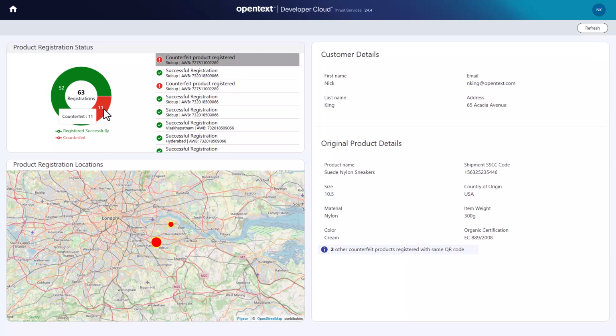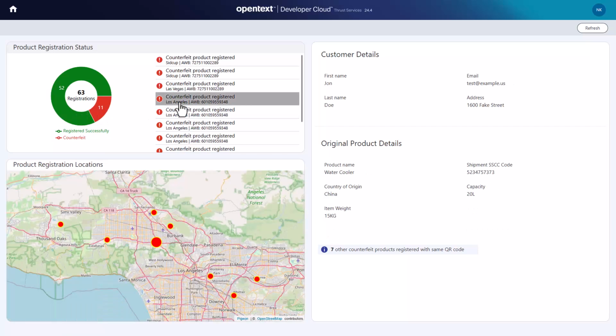And if I focus in a little bit on the counterfeit ones, and I pick this one here in Los Angeles, I can see that this water cooler, there's a whole batch of these being sold in and around the LA area. So what that allows me to do as a brand is to go and dispatch one of our investigators to that location to go and speak to customers, find out where they bought the goods, and basically close down that counterfeit operation.